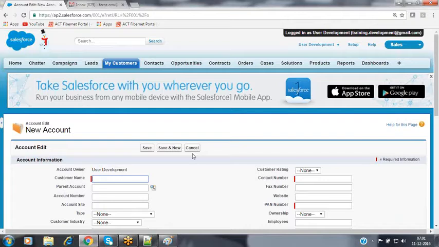So this is the way we can configure record types. By using record types, we can grant which record types are visible to the user, and which record type will be the default record type for those users. We can grant all these permissions also.